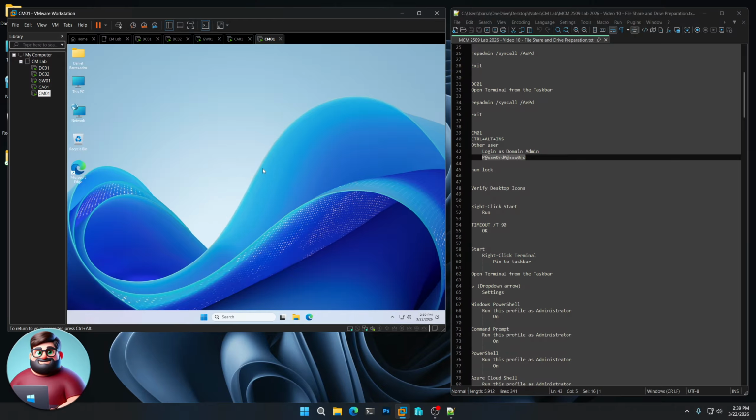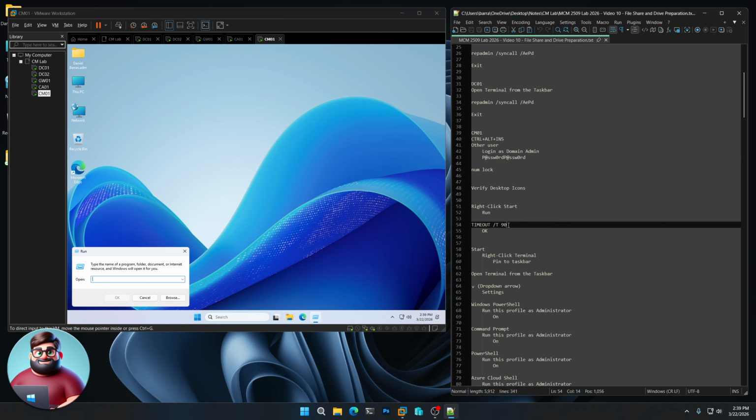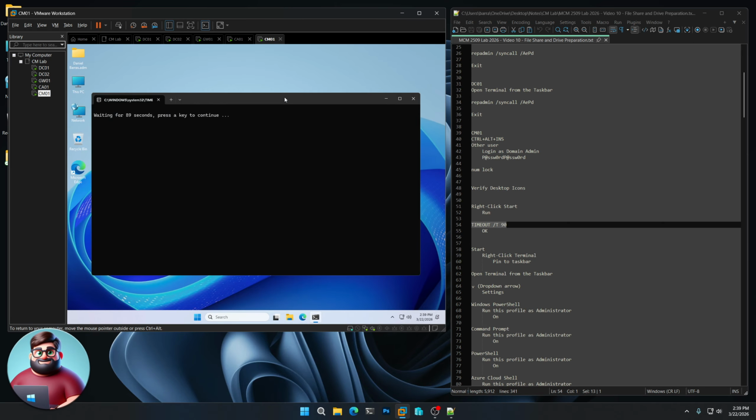We'll click on the screen, press your numlock key, verify our desktop icons, and because we changed the servicing pipe timeout on this machine to a little bit more, we're going to wait 90 seconds. So we'll click here, copy this, paste, OK, and I will see you in 88 seconds.